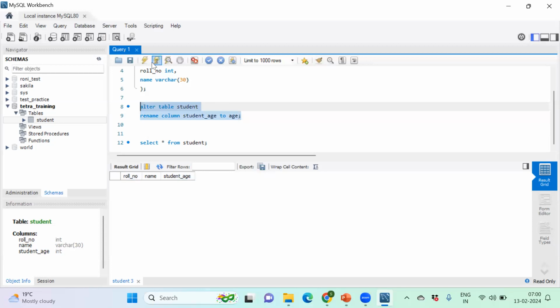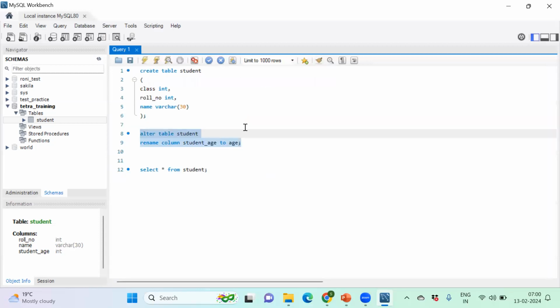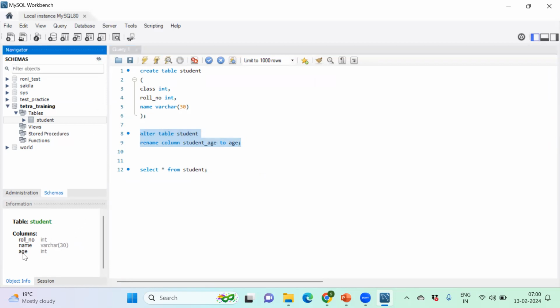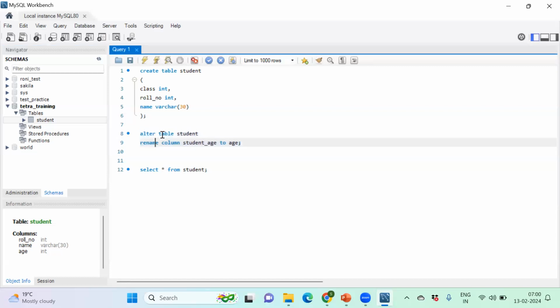Let me run this. Yeah, this is successfully executed. Let me refresh it. You can see student age has been modified. Not exactly modified, the name is renamed. Okay, this is how the rename command is executed. Alter table name, rename column, the existing column name to the new column name.